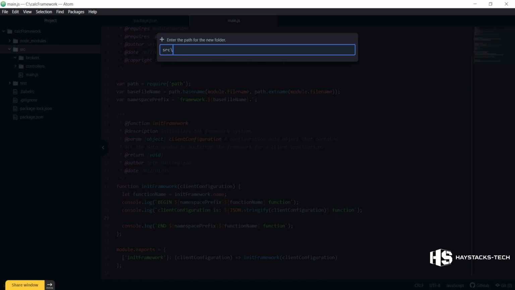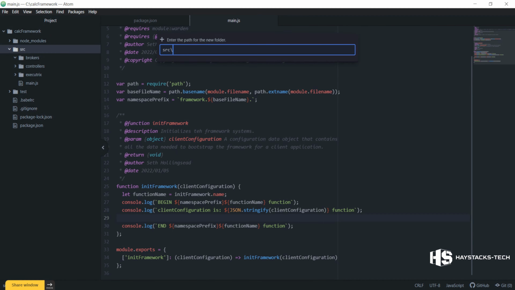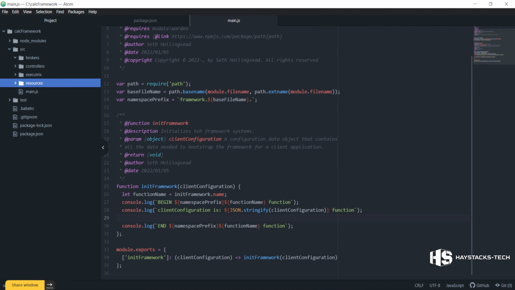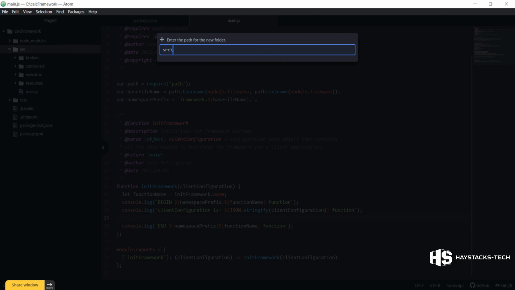We need another folder here called Exutrix, E-X-E-C-U-T-R-I-X. Exutrix is a term that means female executor of an estate. I use it in this term to indicate that this is going to be where I hold my low-level execution code. So I just put that there. Another folder we're going to need is resources. Okay, and another one is structures. Primarily it's going to be data structures. We don't need to say data structures, so we'll just say structures.